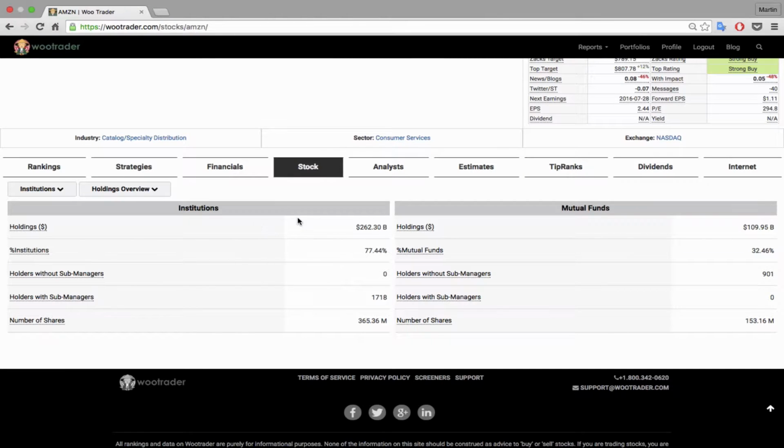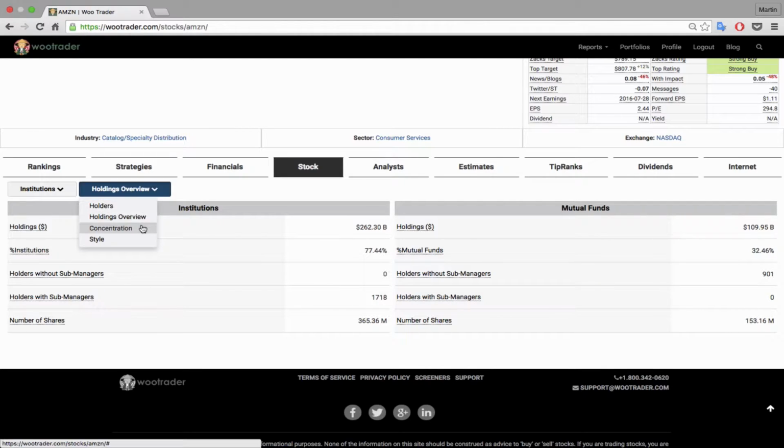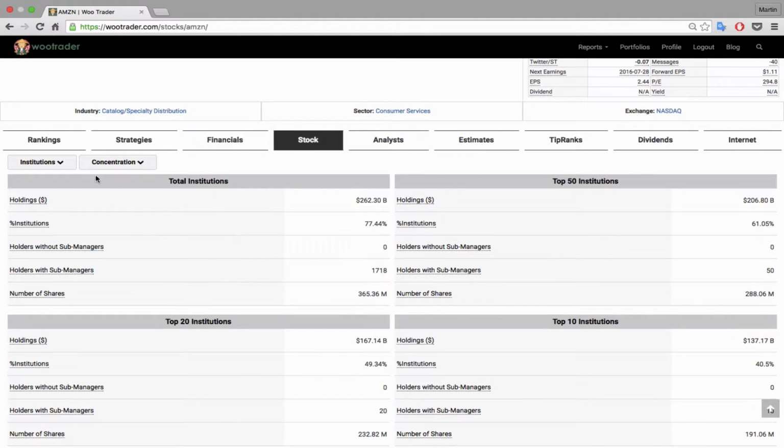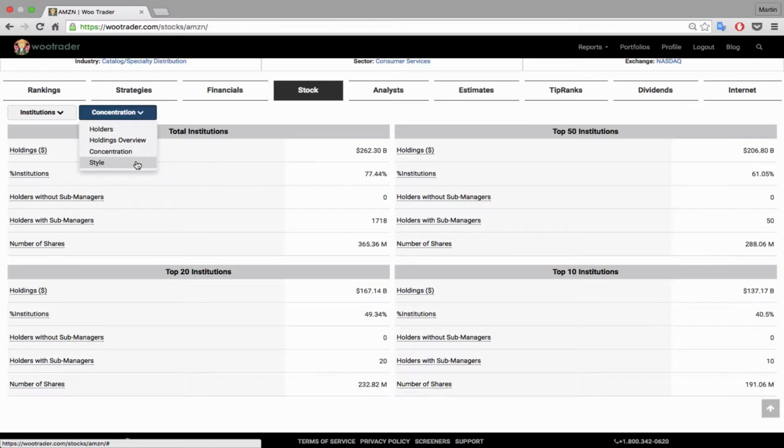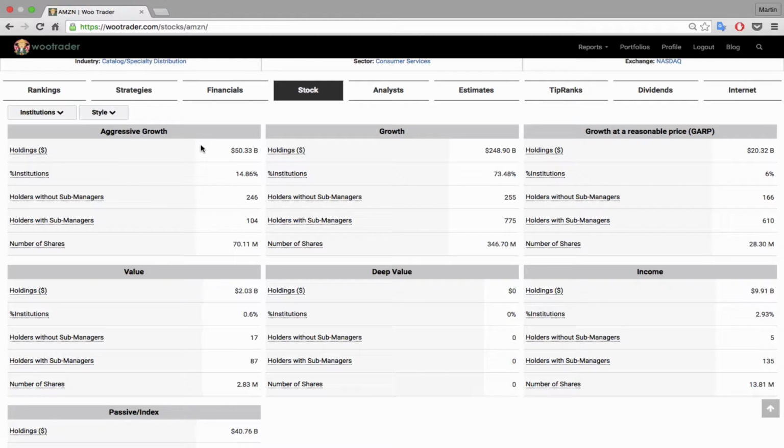Under holdings overview, we can see some information for institutions as well as mutual funds. Under institutions concentrations, we can see just some general institution information, as well as the information for the top 50, top 20, and top 10 institutions. Under institutional style, we can see the same information, but broken down based on the style of the institution. Is it aggressive growth, GARP, growth at a reasonable price, value, deep value, and more.